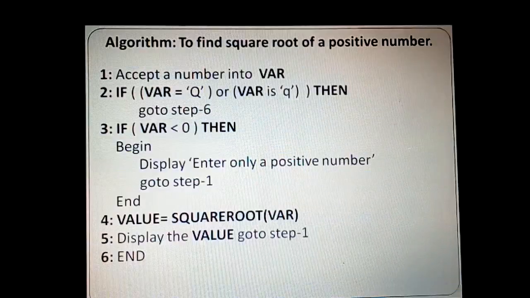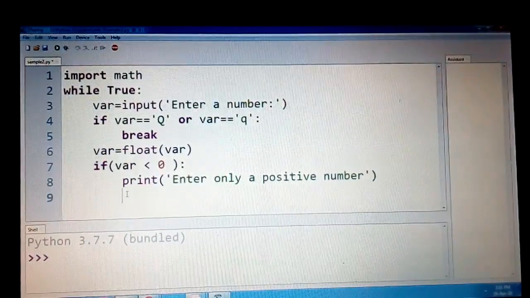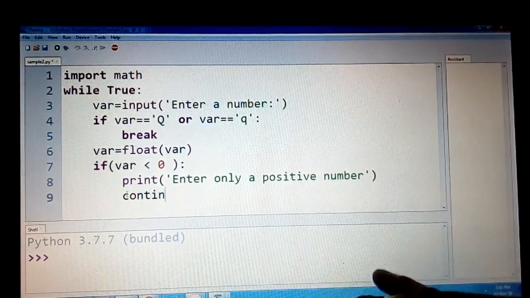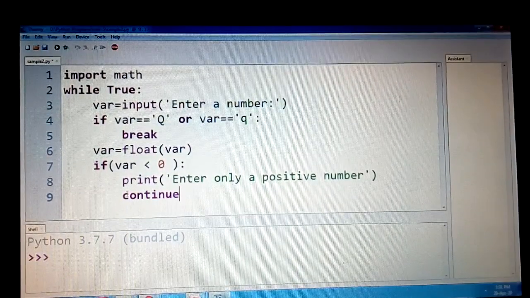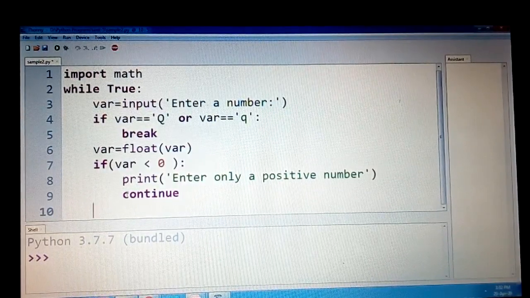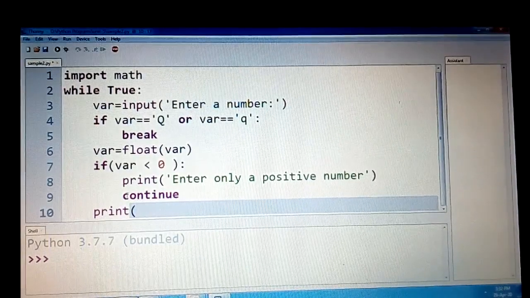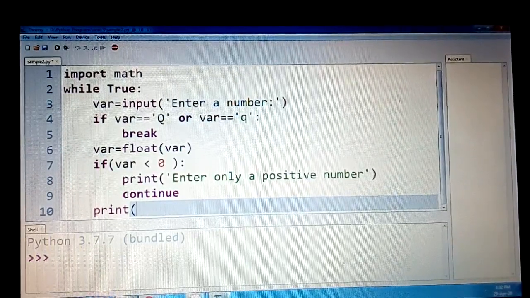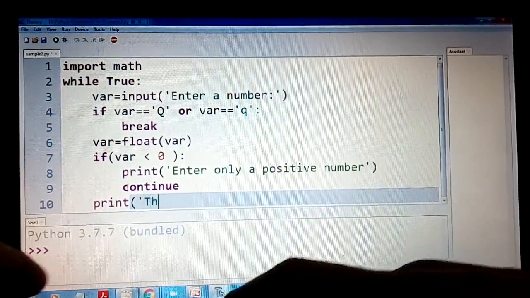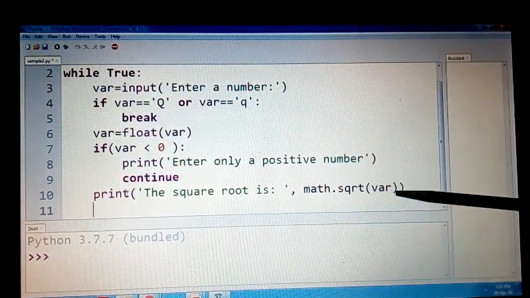Let us go to the algorithm and see what we are doing. Go to step 1. You should know from this algorithm what the meaning of go to step 1 is. You can have a statement called continue. So here you can use the keyword continue. If everything goes fine, if none of these cases are true, then you can find the square root of that number just by displaying it directly, or taking another variable and storing that value in it. Or you can even say the square root is math.sqrt of var.